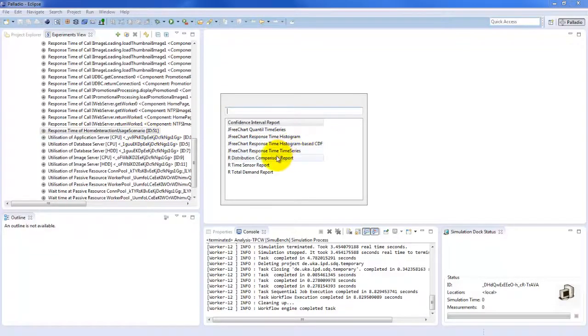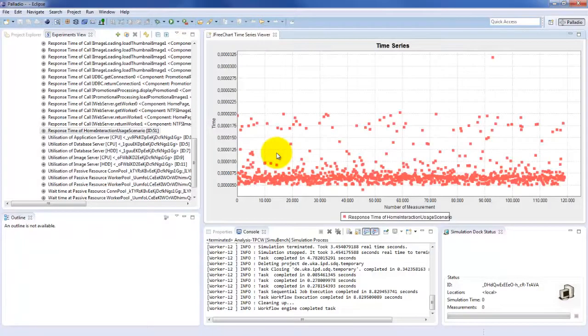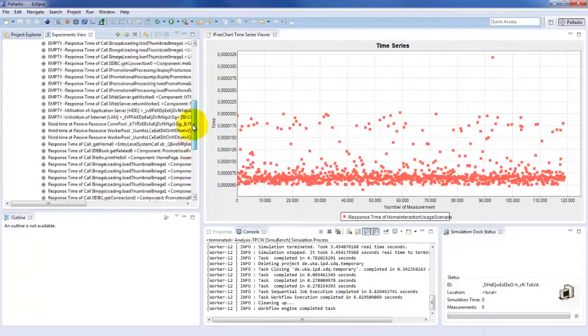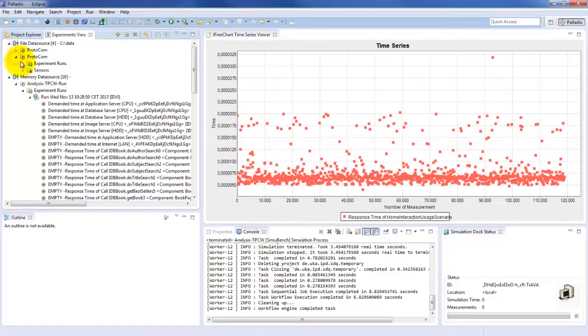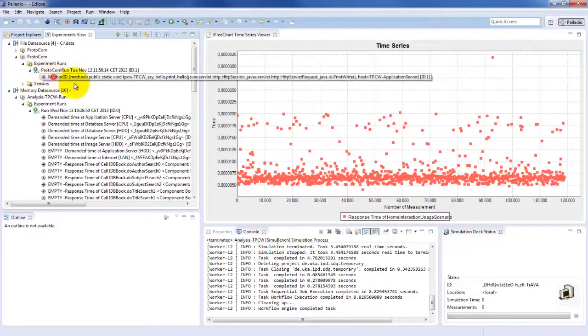Here we can again select a response time series. The diagram shows a similar distribution as we got for our measurements. We can check that by loading the measurement data in addition to the simulation data to this diagram. For that, we scroll up, open our file data source again, and go to the measurement.